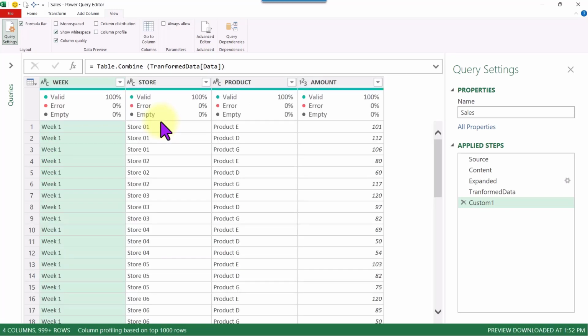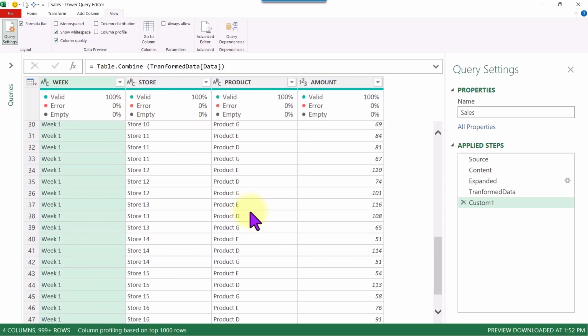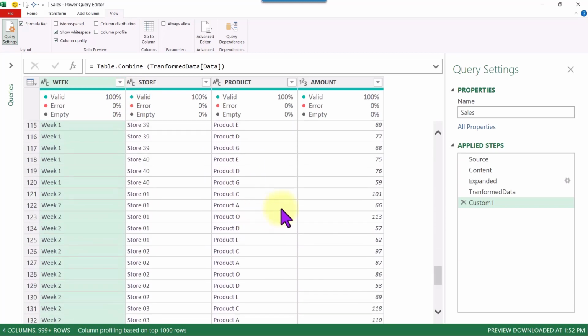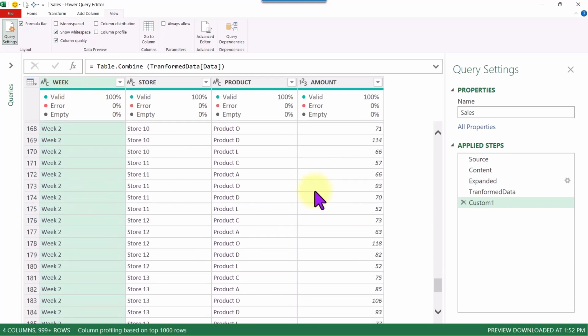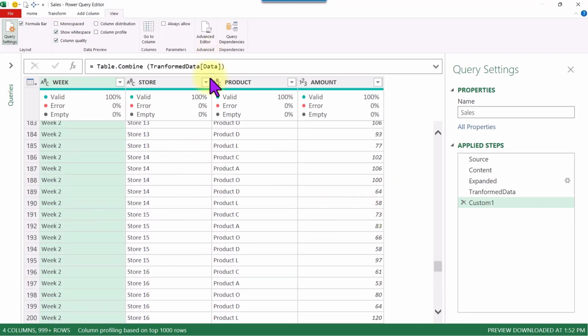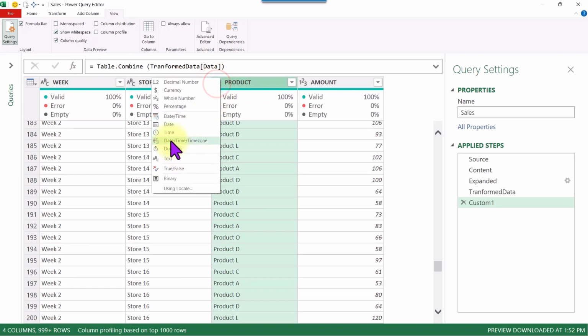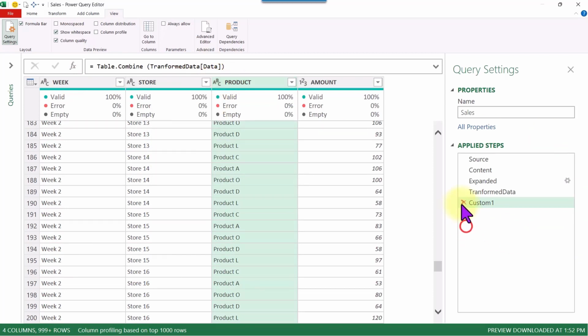And now I have all the information from all the weeks, all the stores. Here now we have week 2. Everything is combined in a proper form. You can see that I have my amount recognized as number, and everything else, our query is smart enough to recognize that this is text. It has the ABC. If I click here, you can see the ABC is text. Perfect. I'm going to rename my last step, and I'm going to say table combine, enter, and this is ready to go.